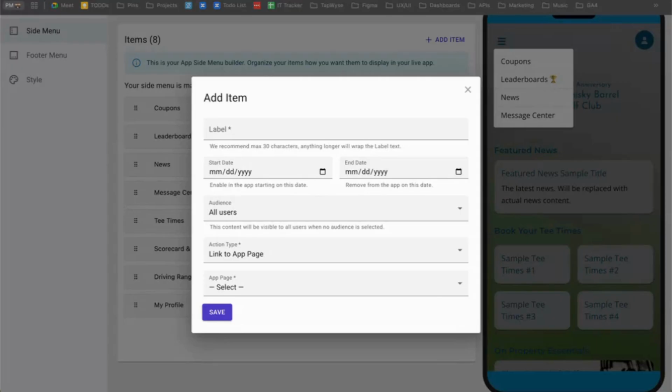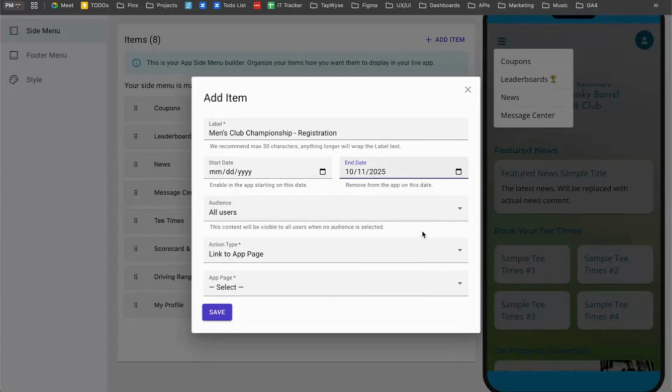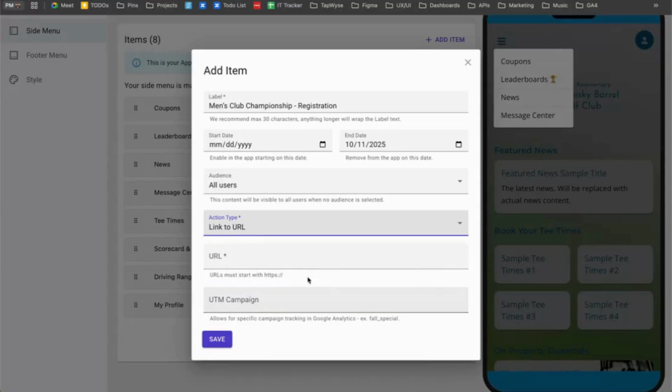Example that I could think of, maybe the men's club championship registration is open. And so we want to highlight that in the side menu. If we know that this is coming at some point in time, we could certainly set a start date, but at the very least, we want to set an end date. So maybe all of our men have until October 10th to sign up for this. So we want this to disappear from the app on October 11th. All you have to do is then add in your URL to ultimately where they are going to now register.